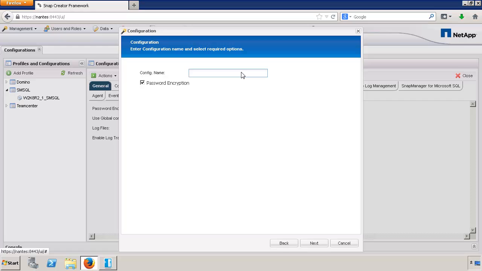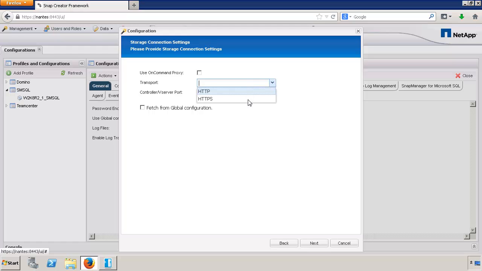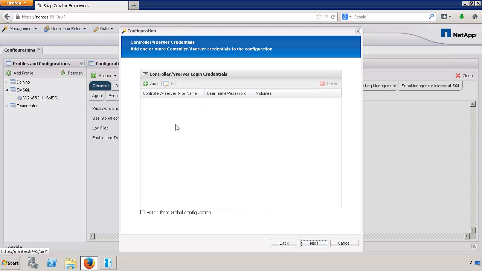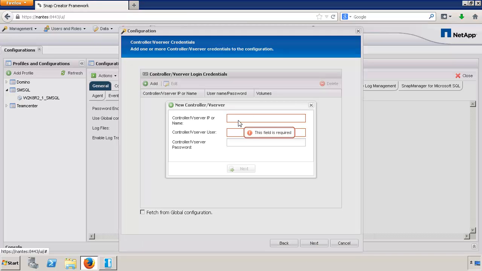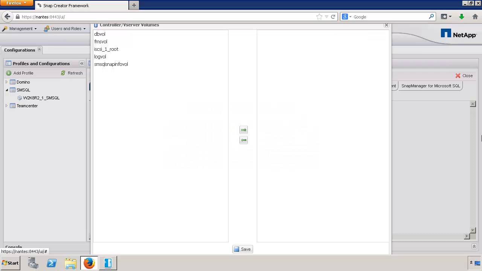Click Next. I'll start by naming my configuration file. Click Next. I'll select the plugin type of None and click Next. Enter your agent hostname or IP address, then click Next. Select your storage transport and click Next. Then click Add and add your storage system, as well as your username and password. Then click Next.